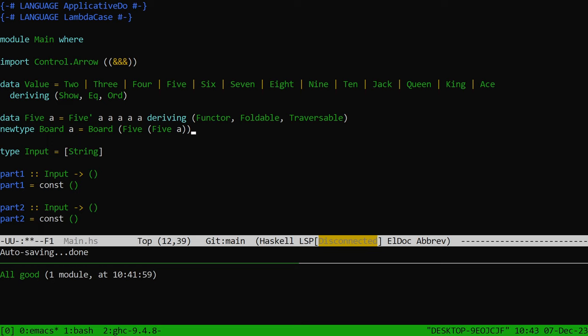What other comments did I have on this? I don't know. One guy said he really enjoyed it. How would you implement traversable yourself if you didn't derive it? And my answer was the first time I did it wrong. So thanks compiler for saving me that mistake.